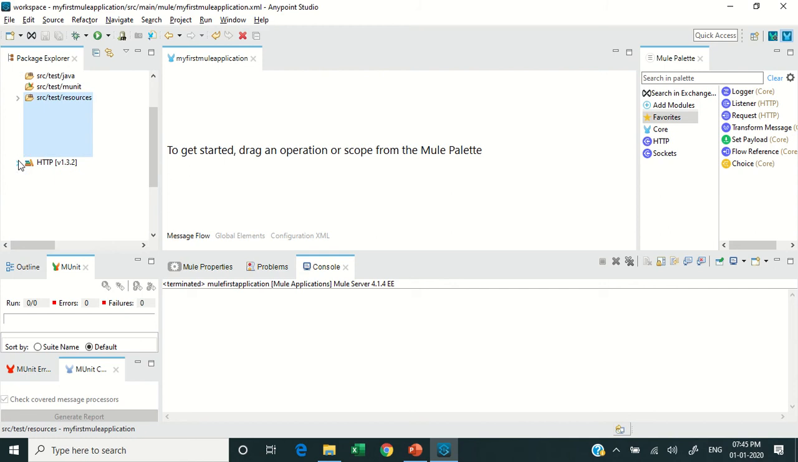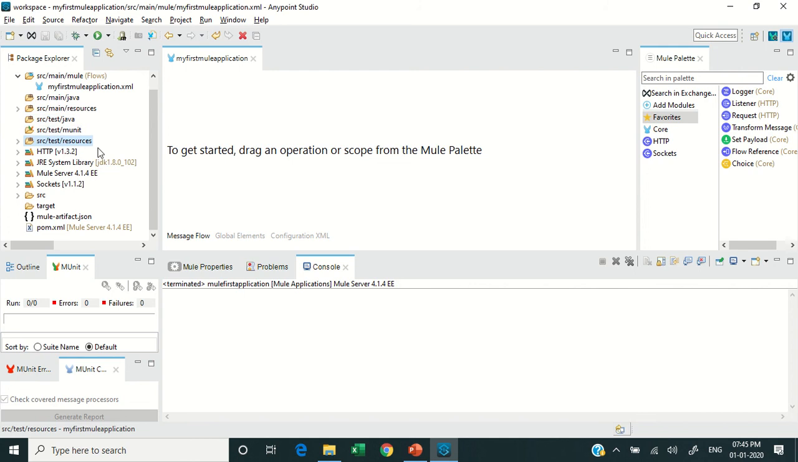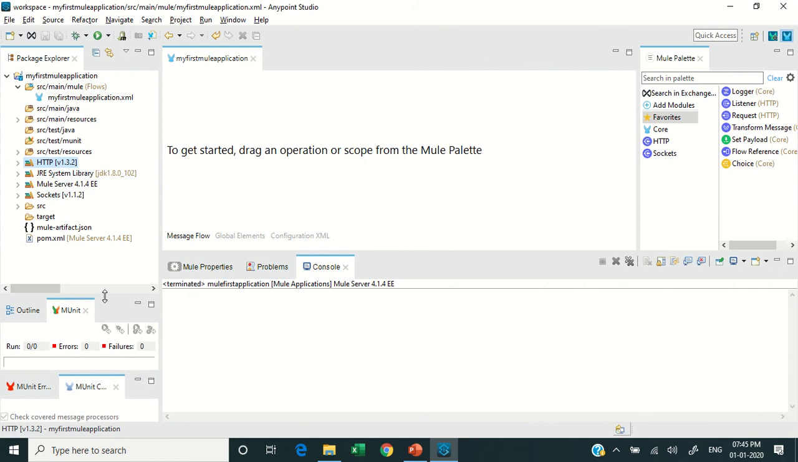There is an inbuilt Mule folder which will contain all the jar files required to start a Mule application, even if you are printing just hello world. Then there is the JRE System Library. Since the Mule platform is built on Java technologies, there is always a requirement for Java, and it will always have the JRE System Library available with it. We are using Java 1.8 here, since Mule 4 supports Java 8 or later.